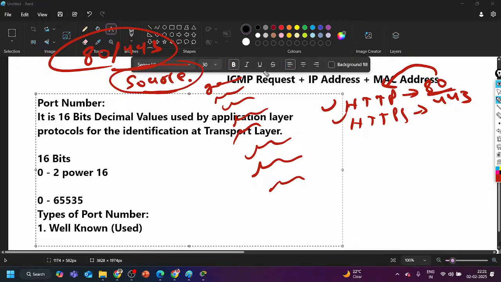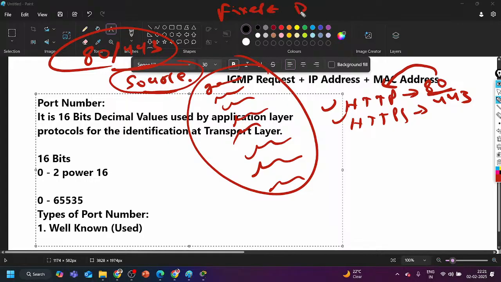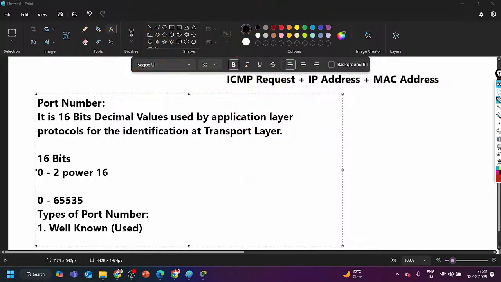So is source known, guys? Is source fixed? Destination is fixed, but source is variable. So which port number is my device going to use as a source port number? That's why we have another type of port number called free port number, which we can use as a source port number.